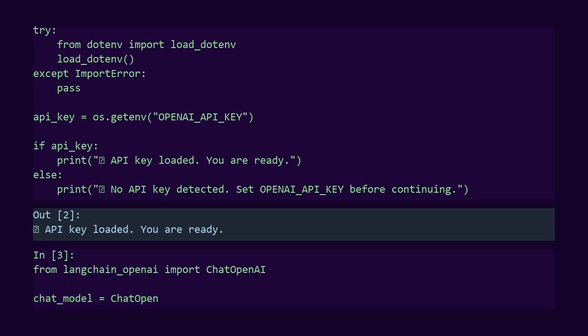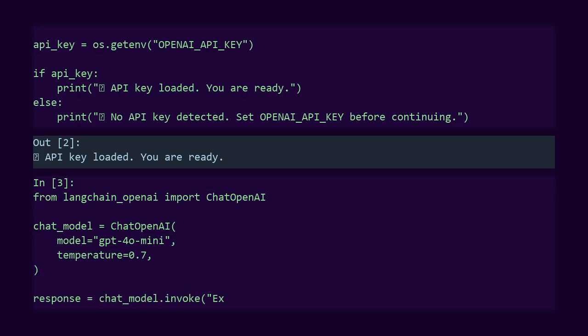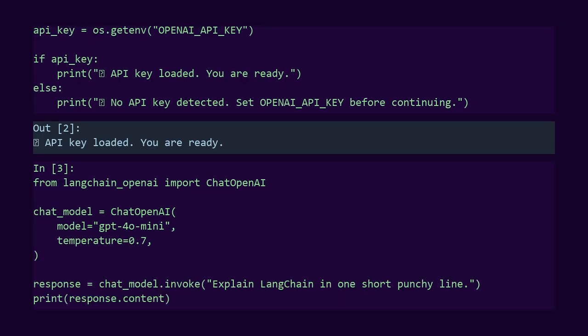Import the ChatOpenAI class from langchain_openai. This is the wrapper that makes OpenAI models easy to use. We initialize it with 2 parameters. Model, GPT-4o. Fast and cheap for development. Temperature, 0.7. Creative but controlled.